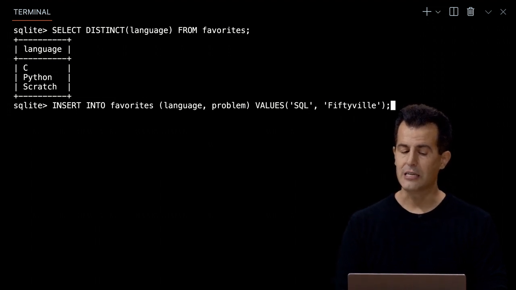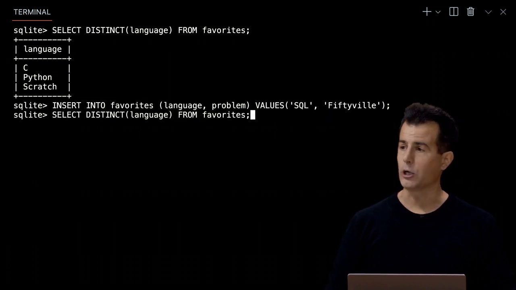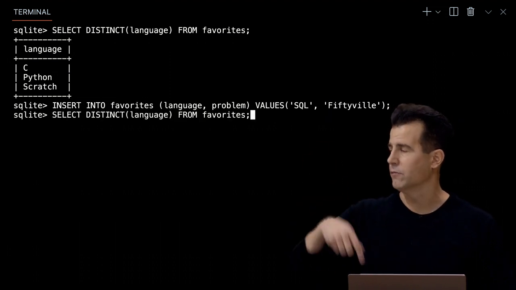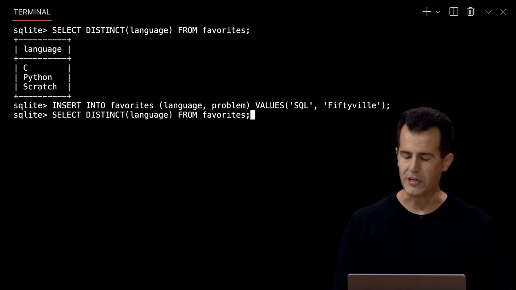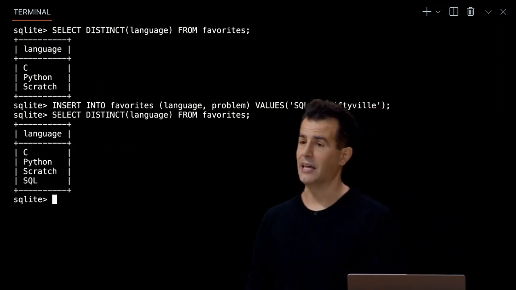Semicolon. Nothing seems to happen, but that's usually a good thing. And now if I scroll back up in my queries, in SQLite 3, you can scroll back and forth in time, to avoid retyping things. Now I should see, indeed, 4 candidate languages here.